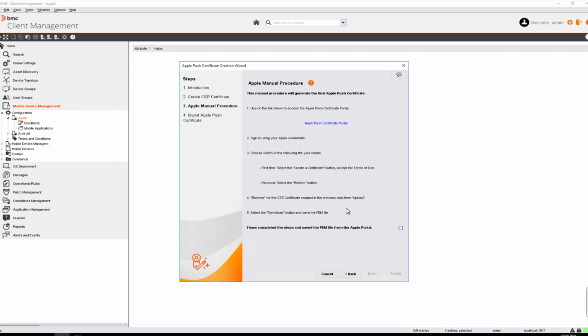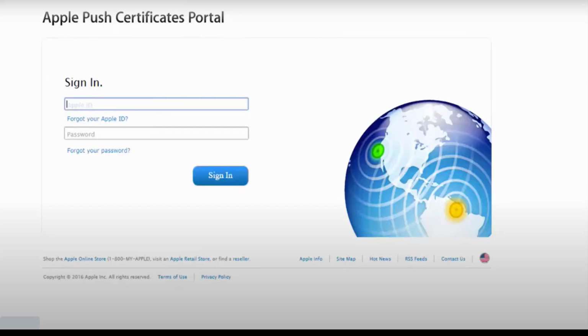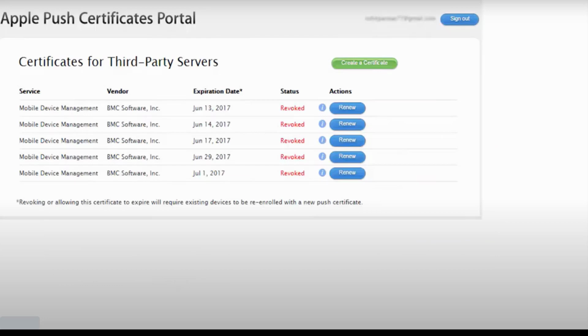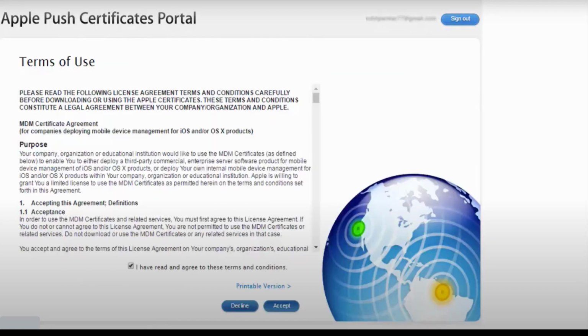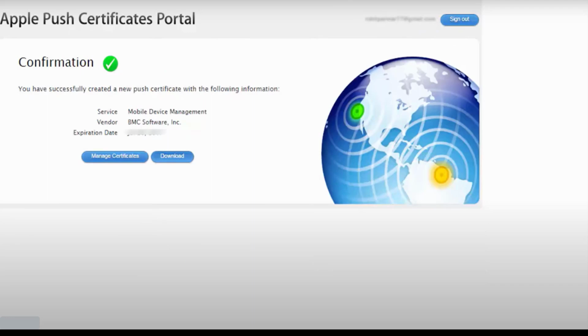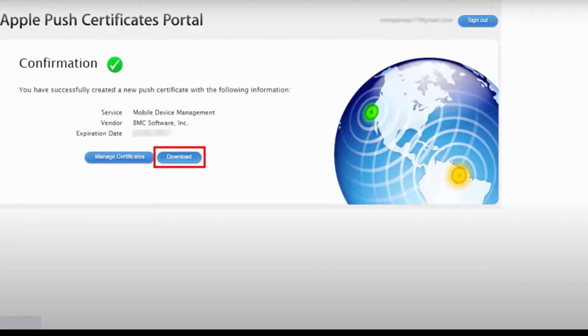Click on Close. Now, in order to get the Apple Push certificate, we'll have to go to Apple Push Certificate portal. To go to the portal, click on this link. Now, on the portal, sign in with your Apple ID. Click on Create a Certificate, agree to the terms and conditions, and click on Accept. Choose the file which we created earlier. Click on Upload. After the confirmation, click on Download.